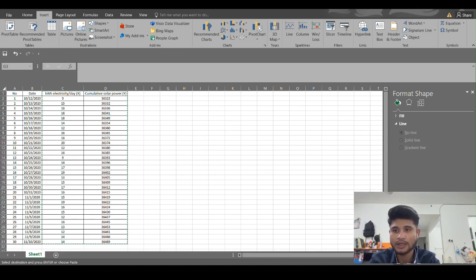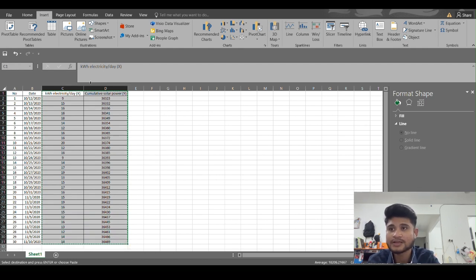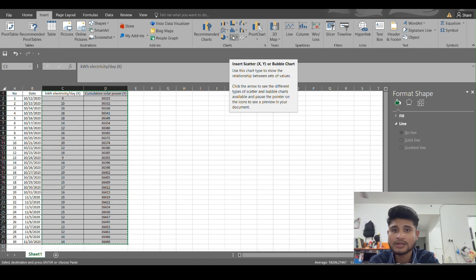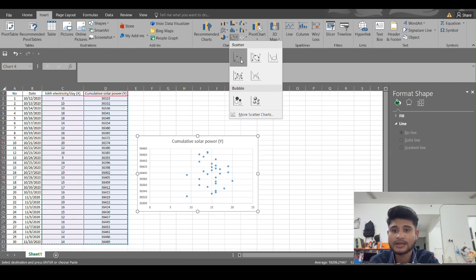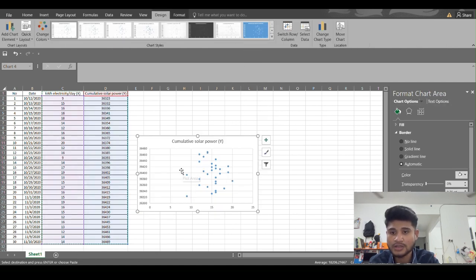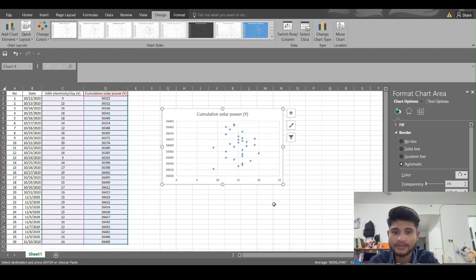Okay, I would like to create a scatter diagram by Excel. Firstly, highlight your data X and Y, and go to Insert and choose Insert Scatter. This is the basic scatter, and that shows your data in a scatter plot.